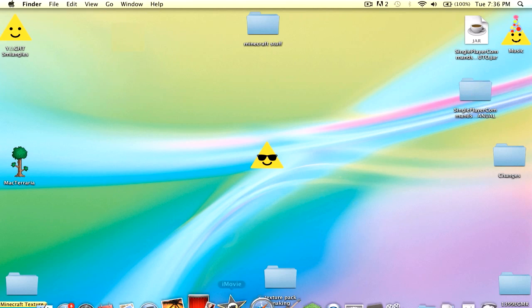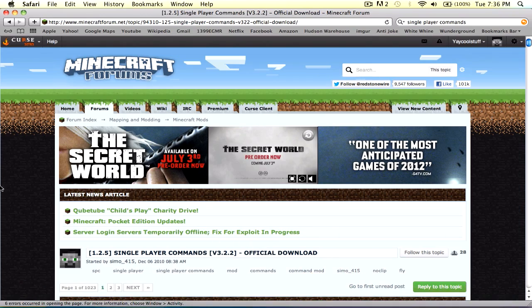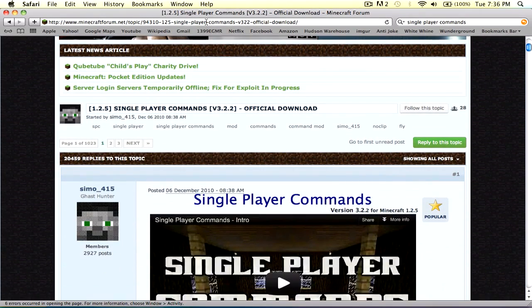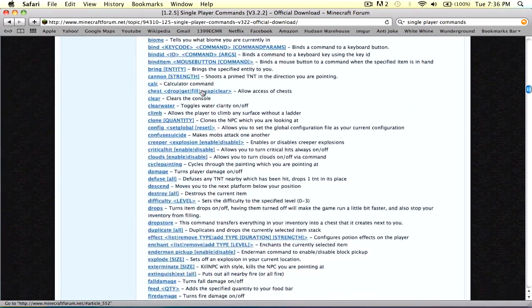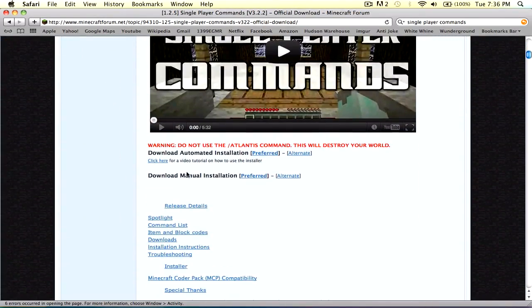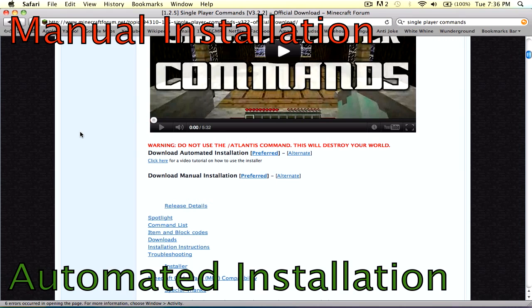So, first what we have to do is go into your web browser and go to this link. Then you have to go down to the automated installation and the manual installation. As I said before, I'm showing you guys both ways. So just click on the annotation for which one you want to see. And yeah, let's get started.